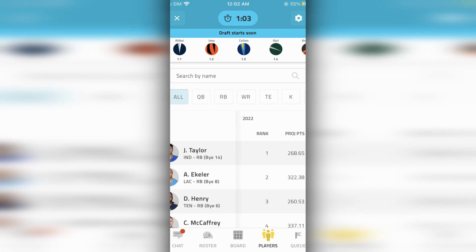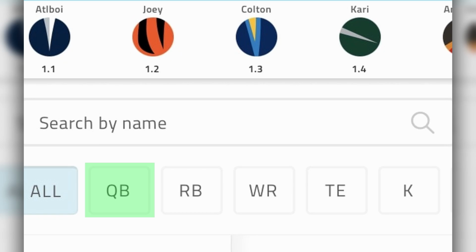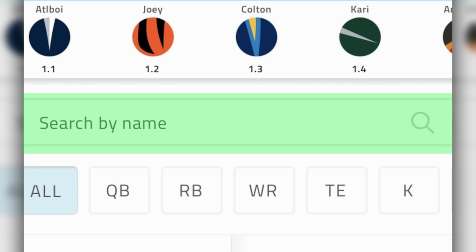At the top, you can see a search bar and filter. This will help you narrow down on the player you may want to draft on your team. If you need a quarterback, just tap on the QB button at the top, and it will only show you the available quarterbacks to pick from. If you have a player in mind that you want to draft but can't find him, go ahead and search his name in the search bar.